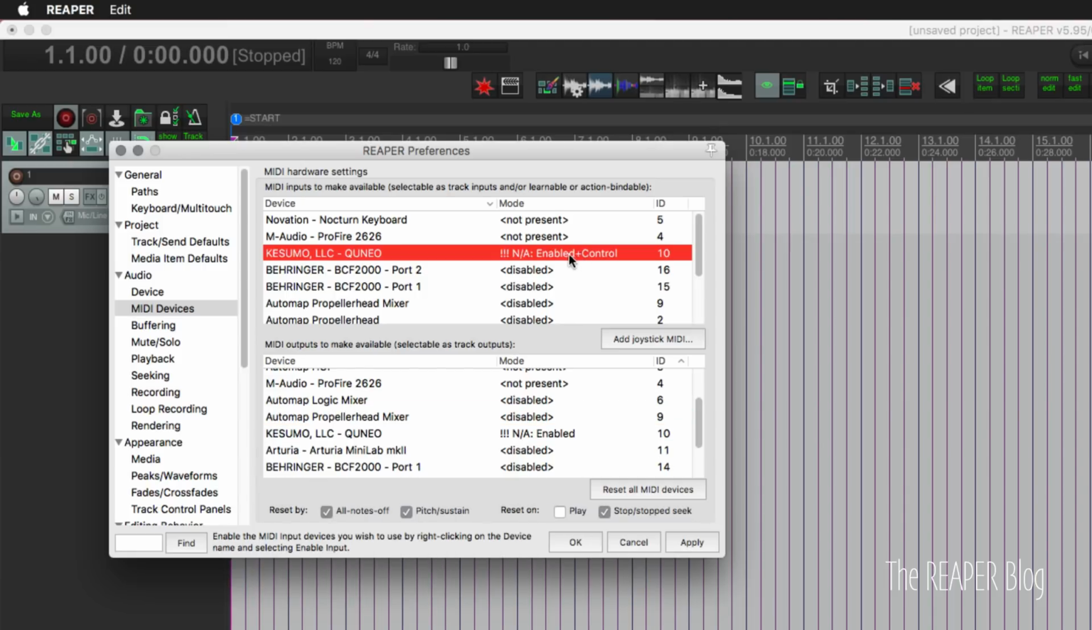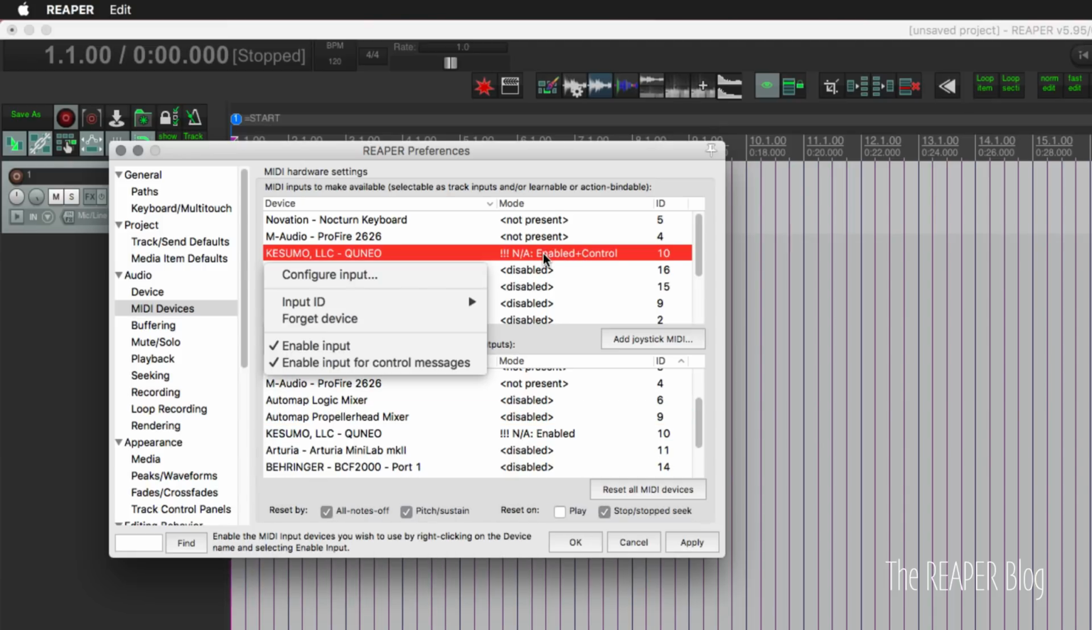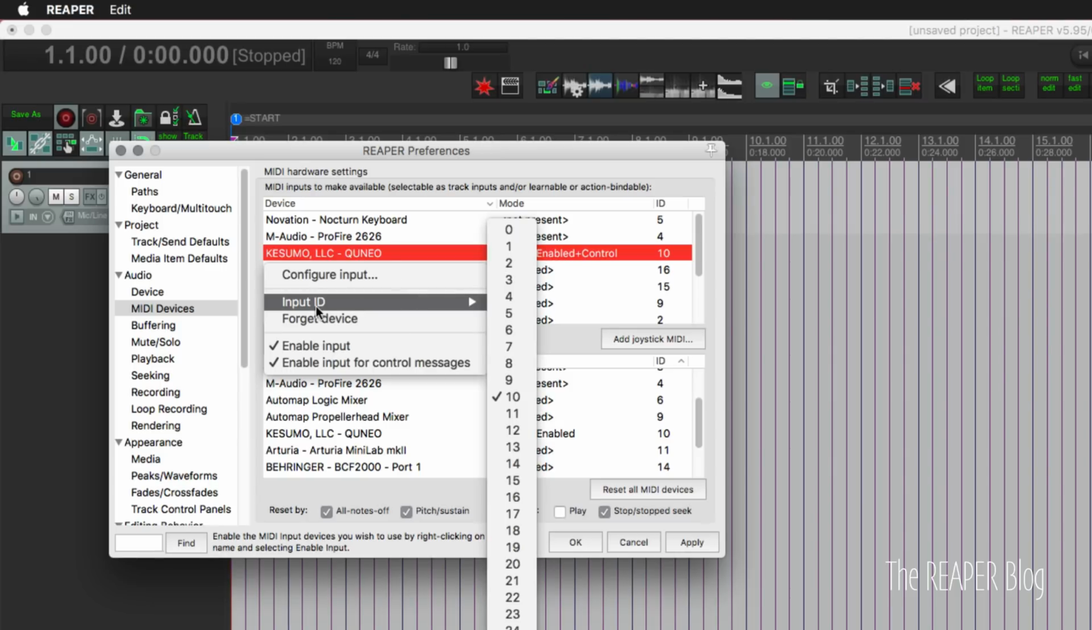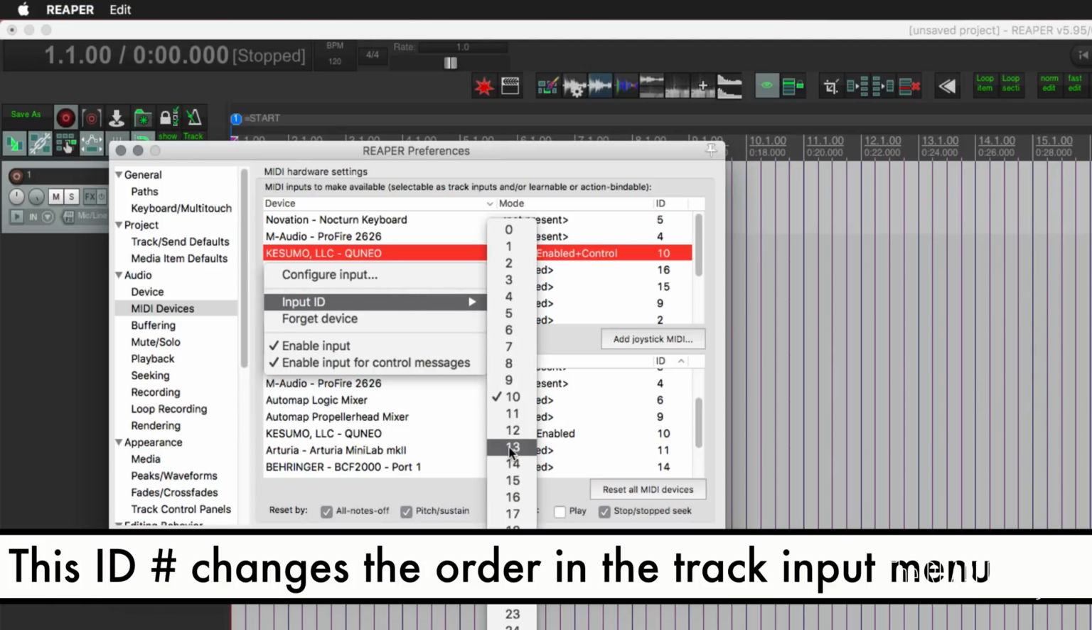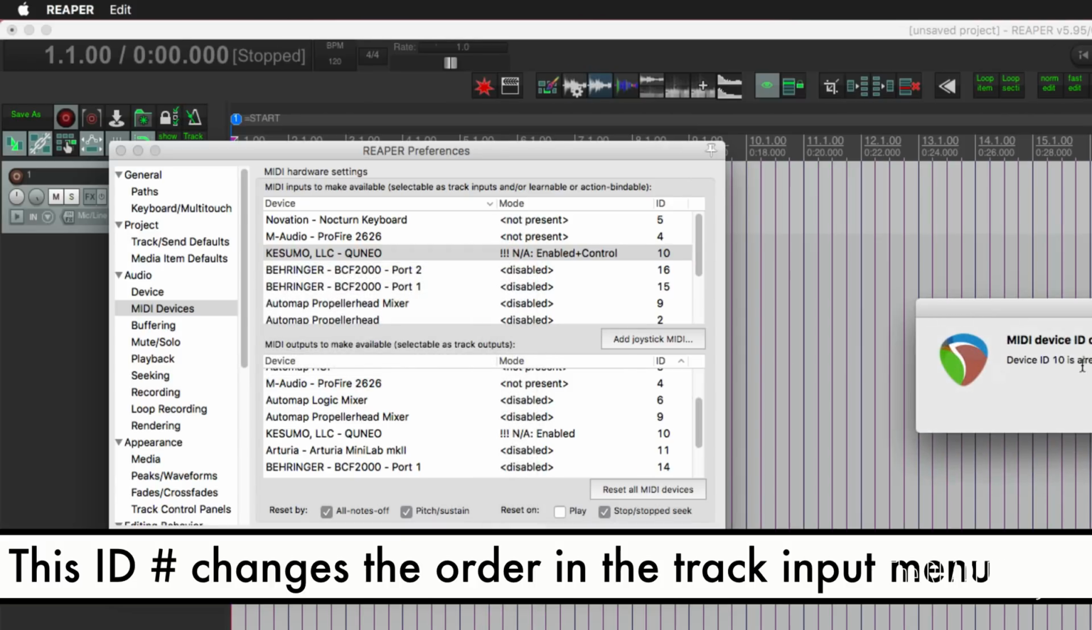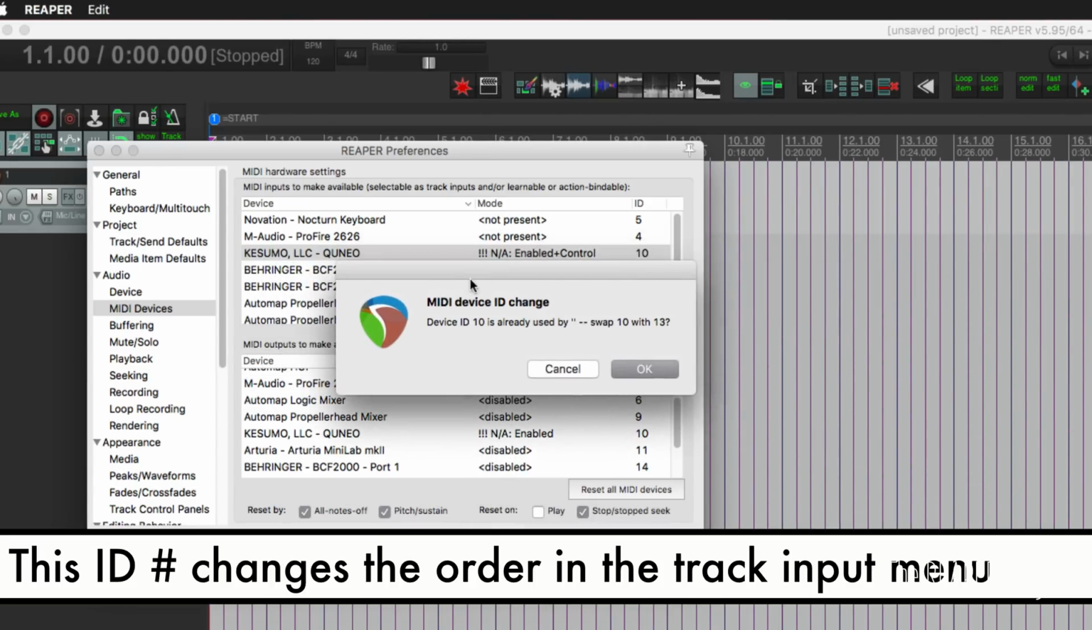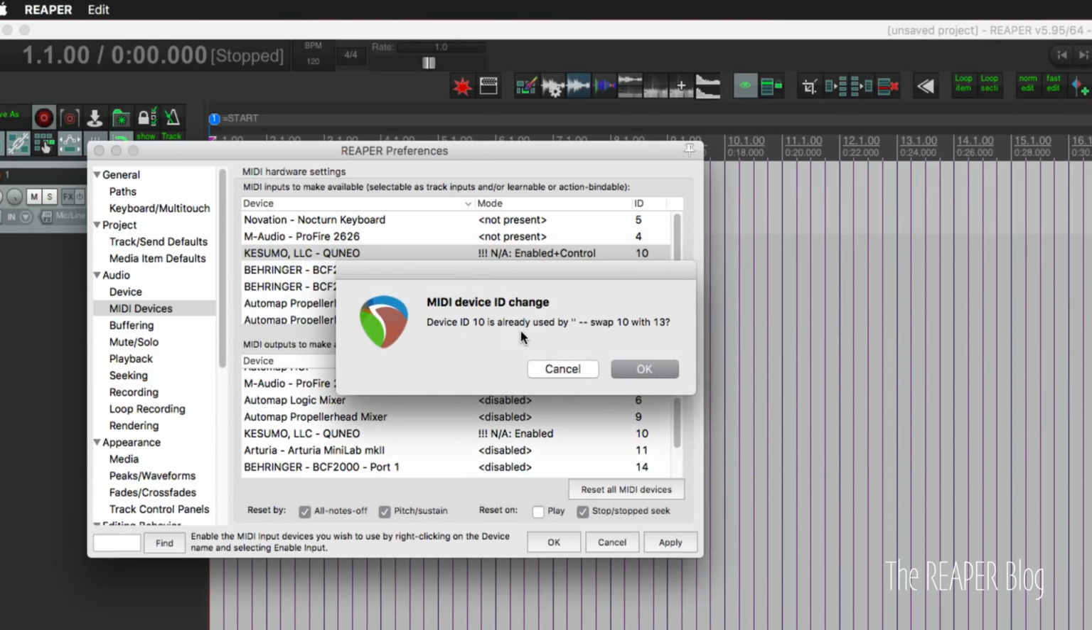I mentioned changing the device number, so I'll do that here with my Cuneo. I'm going to go to input ID, and I'll set this to 13. And then we get this window, device 10 is already used by something. You want to swap that with 13, we can click OK.